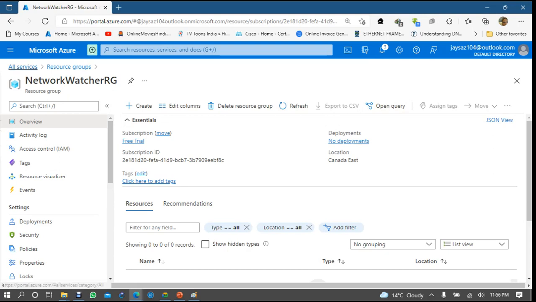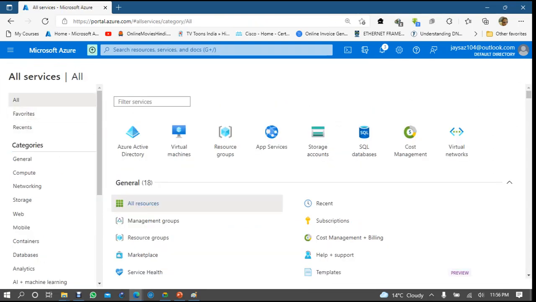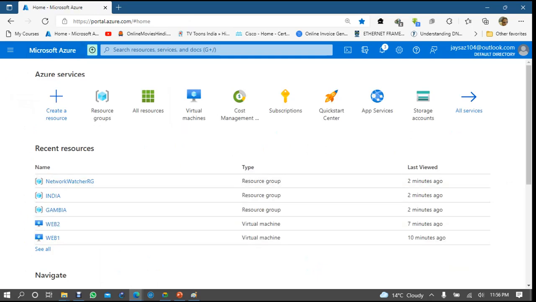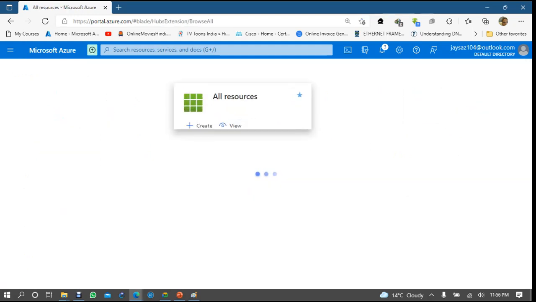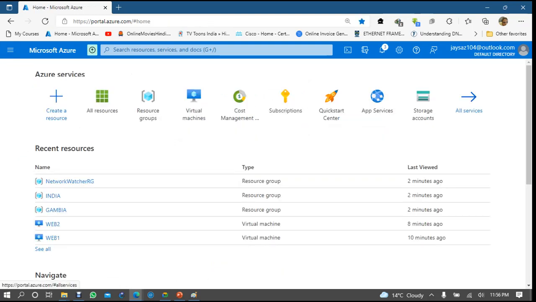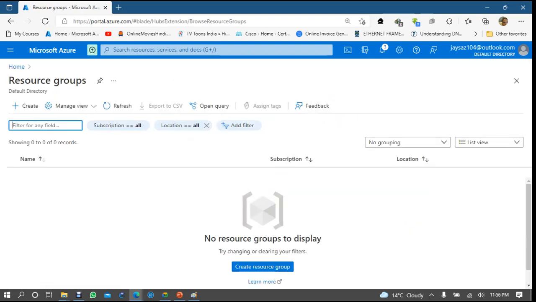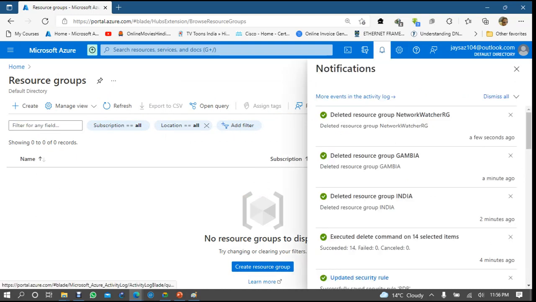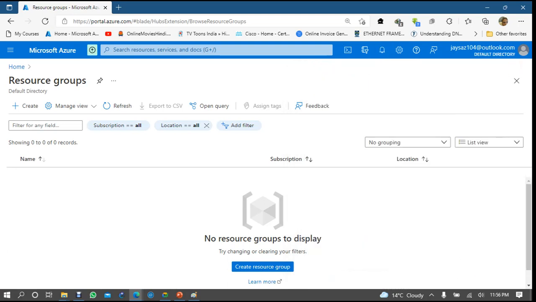Always keep in mind, before closing this account or before logout, after doing labs you always click on resource group to verify nothing is there. Then again come to home. Two things, all resources and resource group, only two options you have to check. If there is nothing, the money you have in your wallet will be the same, nothing will be utilized. So it is very simple. Now you can log out or you can close your account.